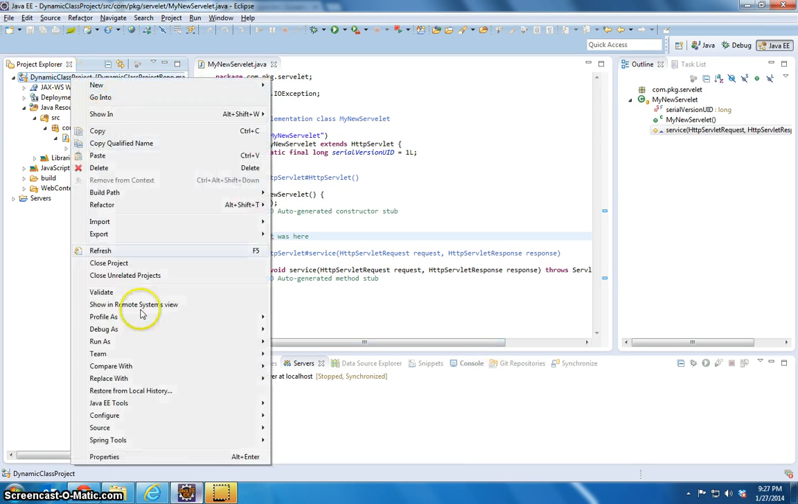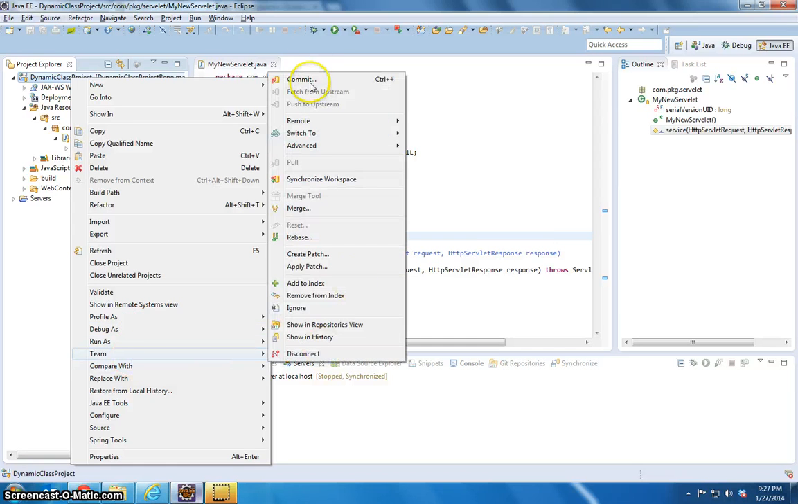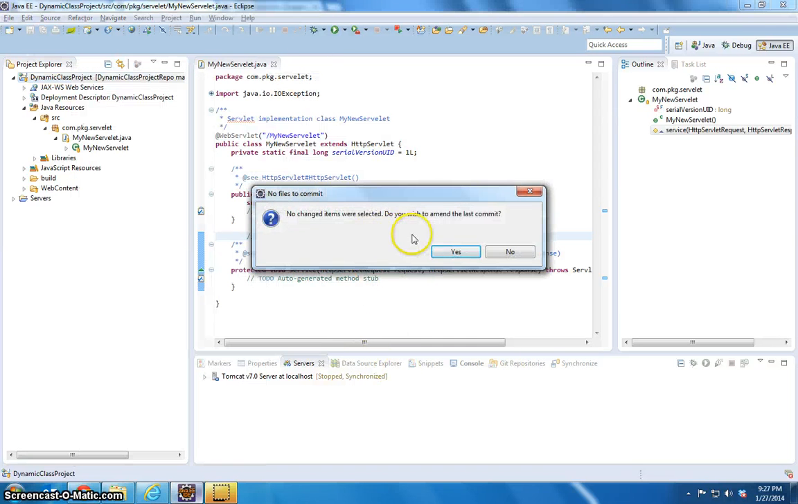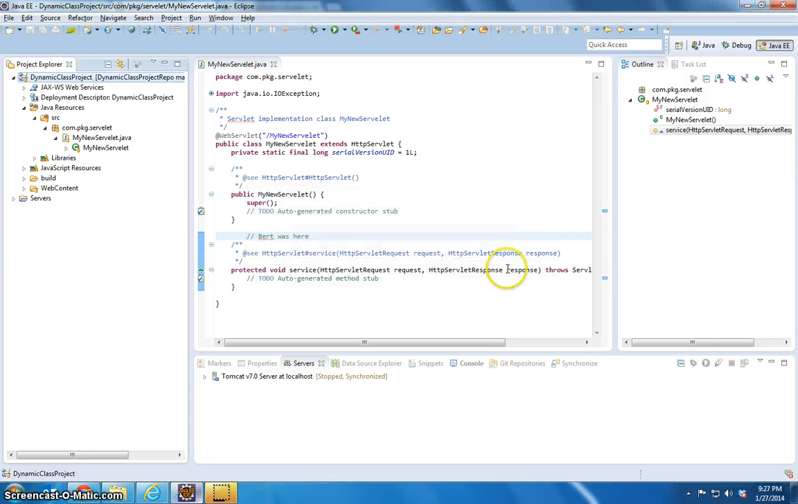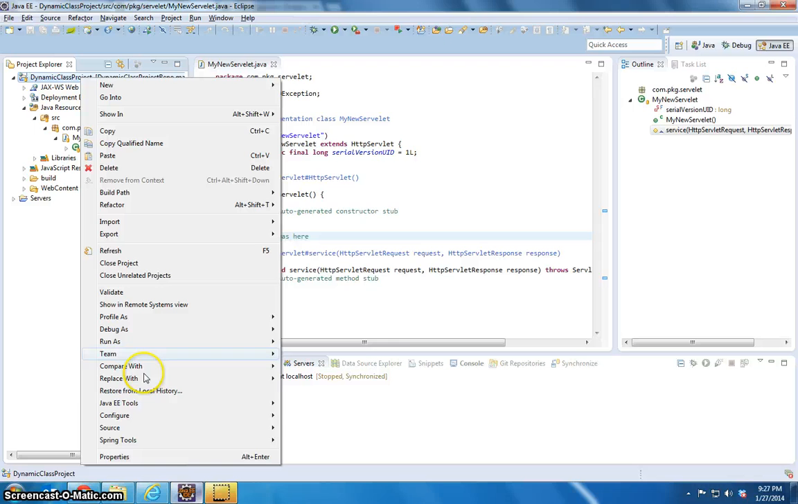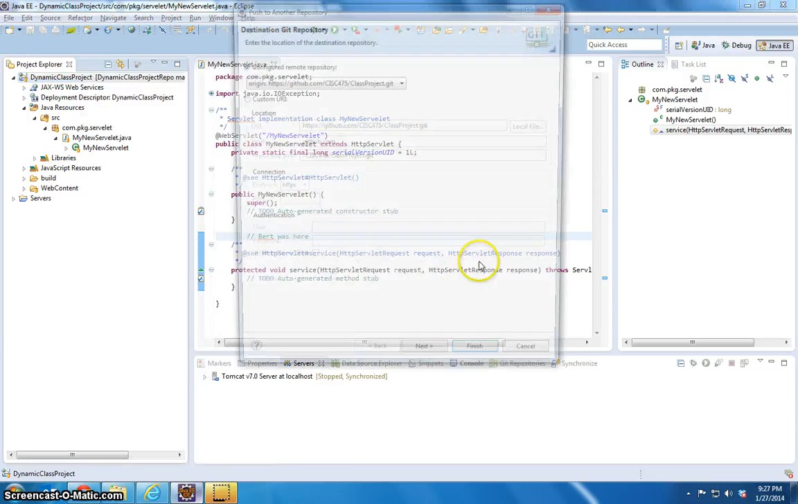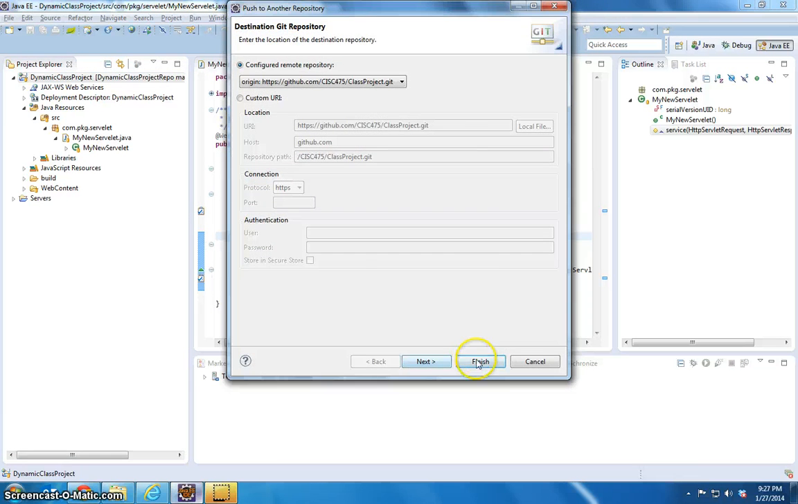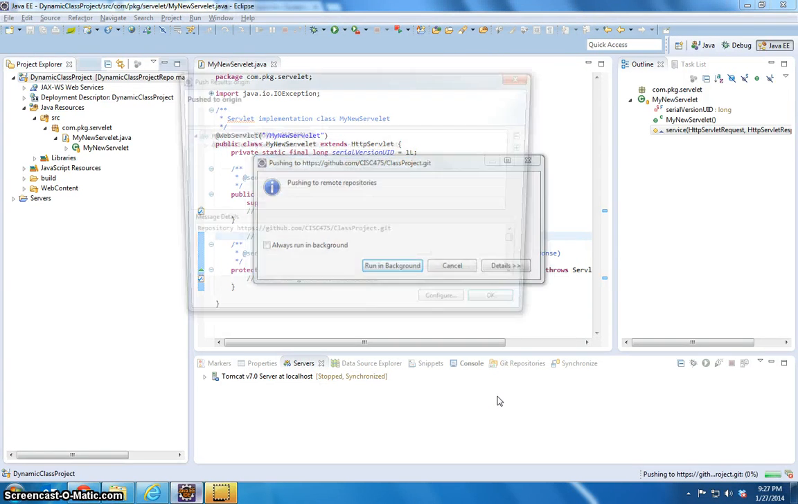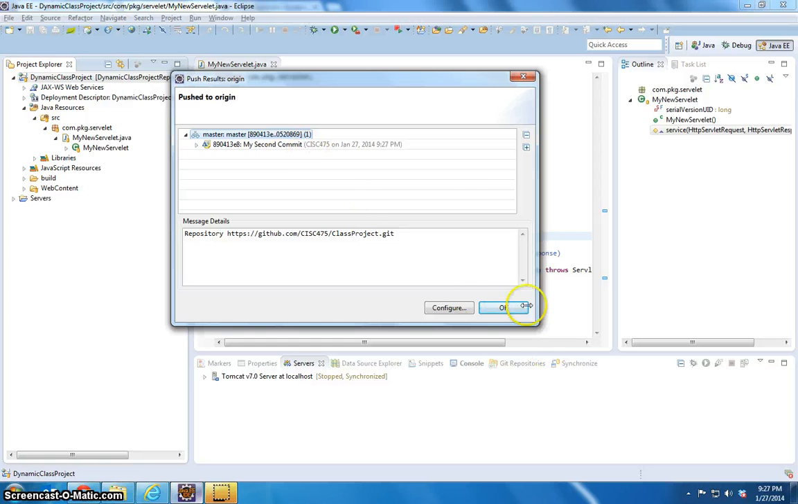If I were to try to commit again without making any changes, it should say there's no changes. Yeah, it says there's no changes. Do you like to amend the last commit? I'm going to say no. I'm going to do a push. Let's go back to team, remote, push. It's hopefully pushing my second commit.